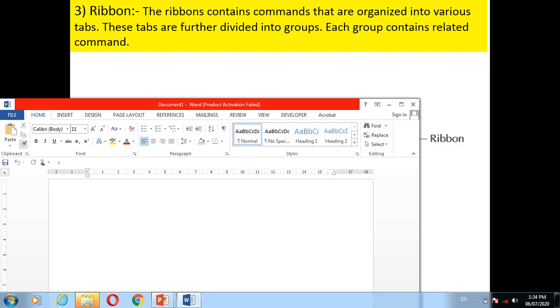This Home tab is divided into clipboard, font, paragraph and style. So in this way, the tabs are again divided into groups. Each group contains different commands, and these are the different commands that we use to develop our MS Word document.